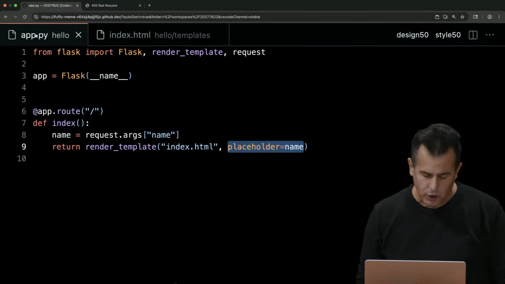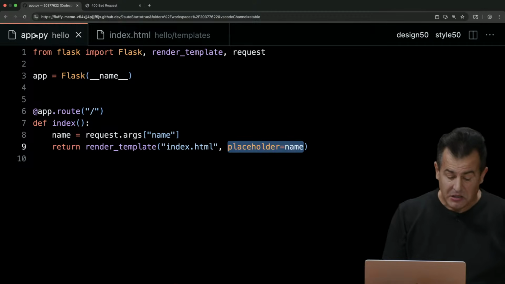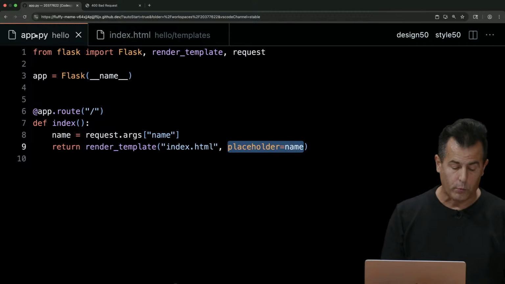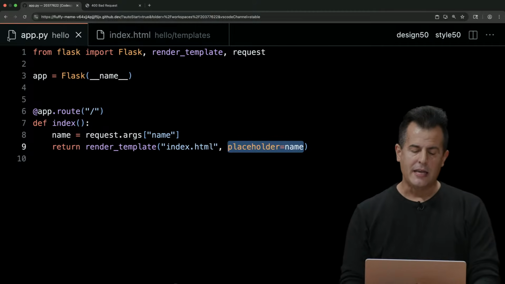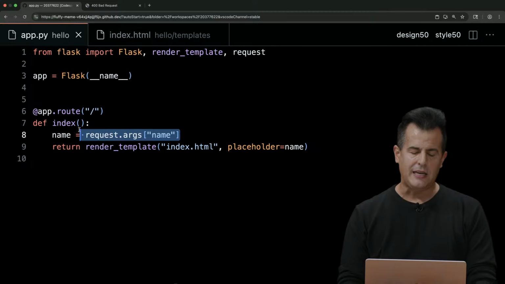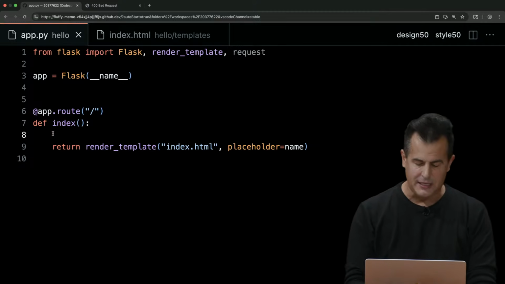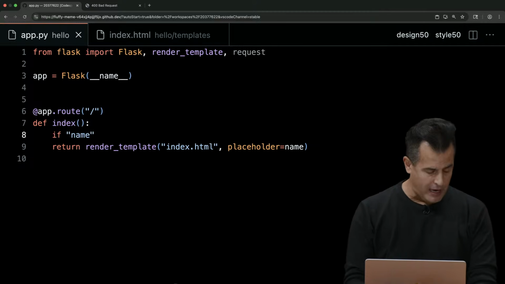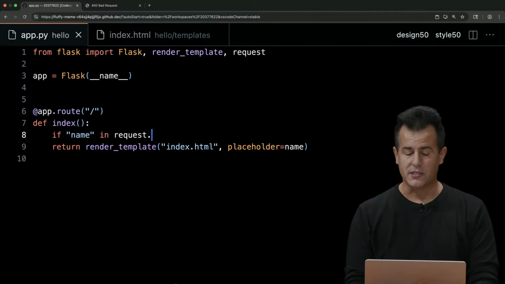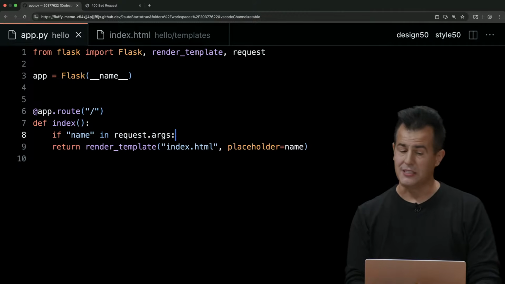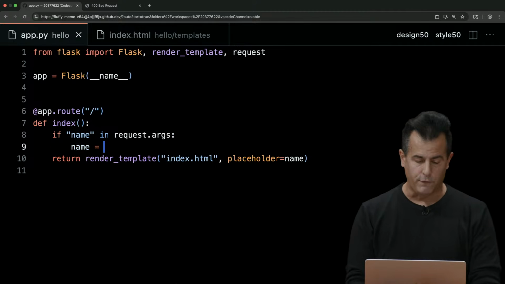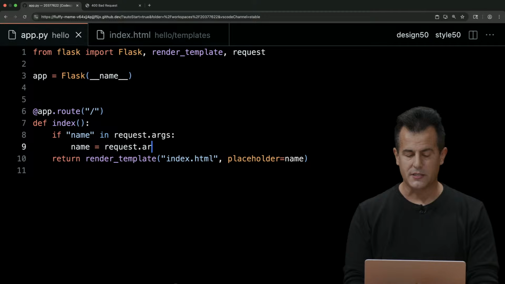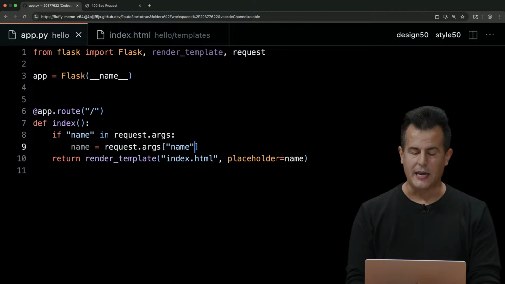So I can go back into app.py and just make a little bit of conditional code here. And here's too where we see what makes this an application and not just a static page. Instead of just blindly getting the name here, I could instead do something like this. Well, if the name parameter is in request.args, and this is just Python syntax for asking if this key is in this dictionary, then I'm going to go ahead and define name and set it equal to request.args, quote unquote, name.